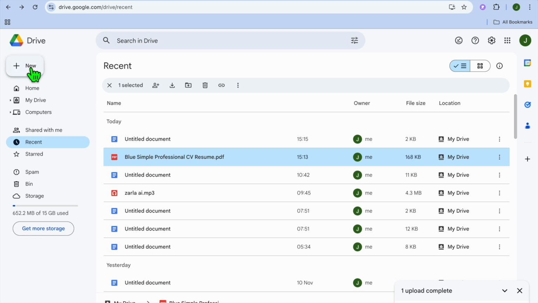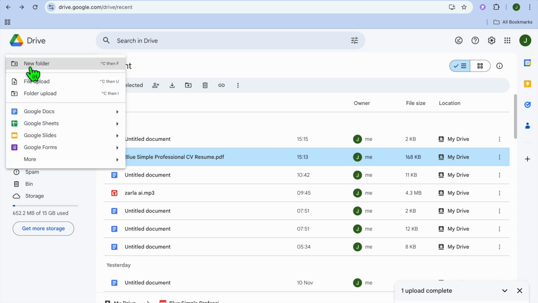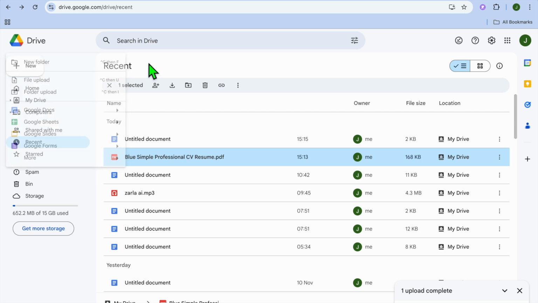All you'll need to do, once you have uploaded your file, and to upload it, you'll tap on New in the top left hand corner. Then you can select File Upload and you could upload whatever you would like to share. So let's say, for example, this PDF.